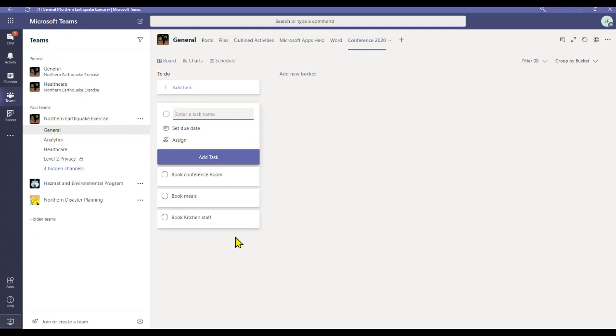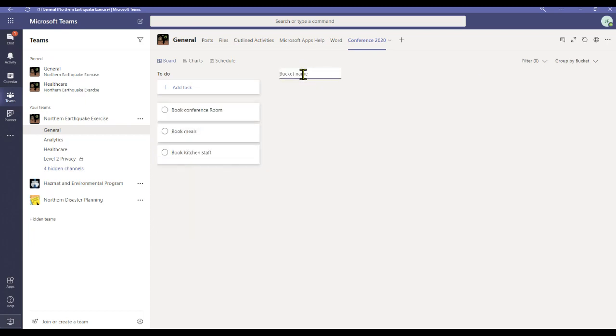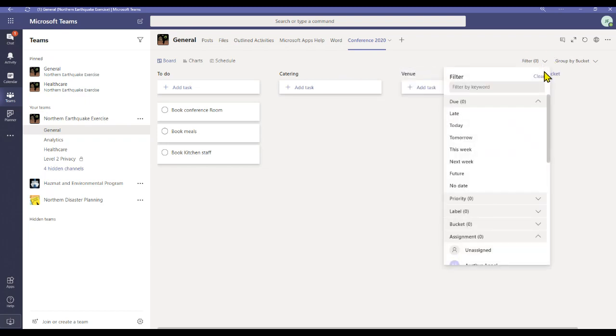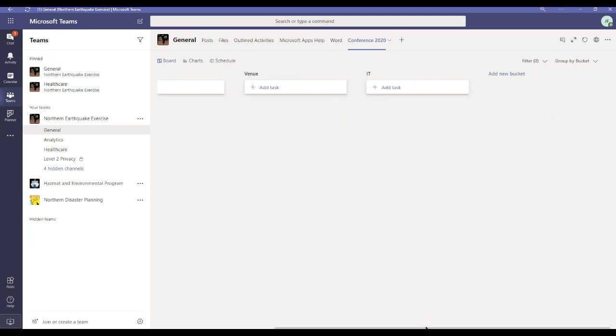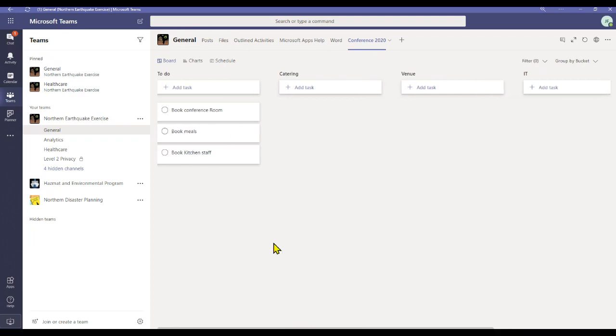We can do that, or we can just start by creating new buckets, and that's what I'm going to do instead. So I will call this one catering, I will call this one venue, and then I will call this one IT. So some tasks that I want to make sure get completed.